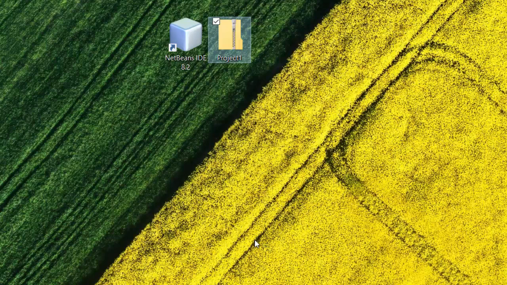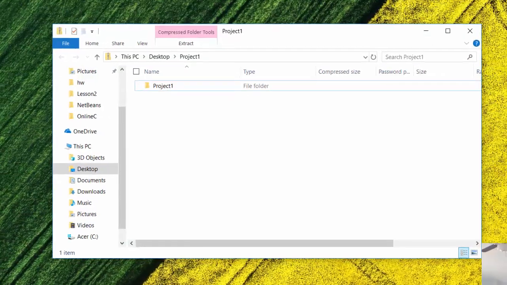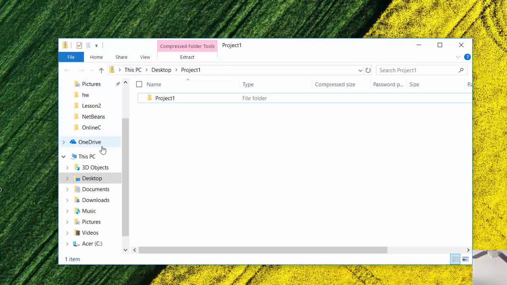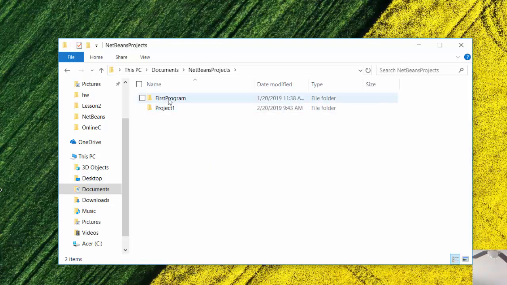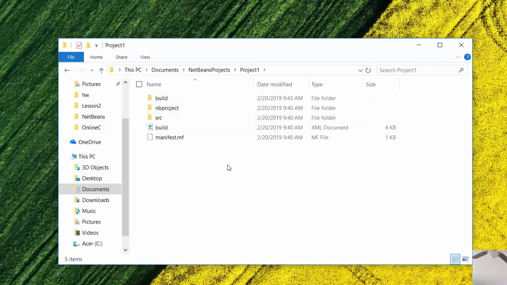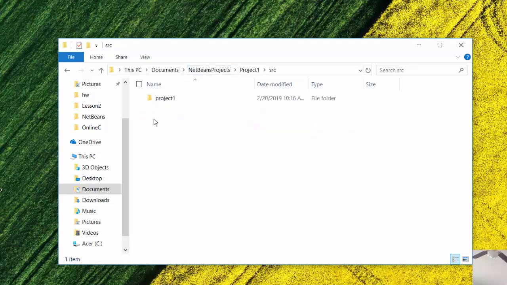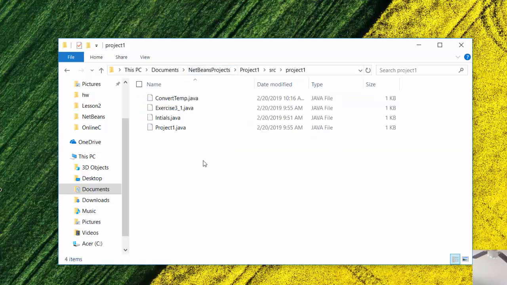Before I go back to NetBeans, let's take a look at my directories on my hard drive. I'm going to go to my Documents folder, and the default for NetBeans is to put it in Documents, NetBeans Projects. There's a program I wrote on the first day of class called First Program. Here's my Project 1. What is in Project 1? This Project 1 folder contains every file that I added to my project. If I go into the source folder, or SRC, there's my Project 1 folder. You can see all my .java files.